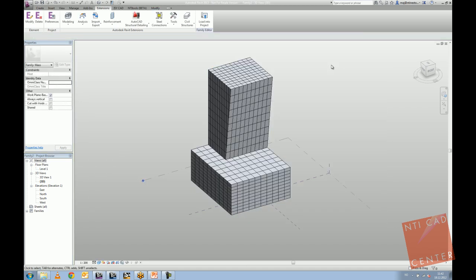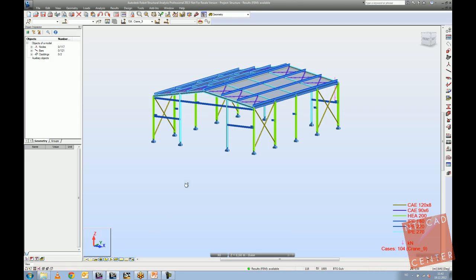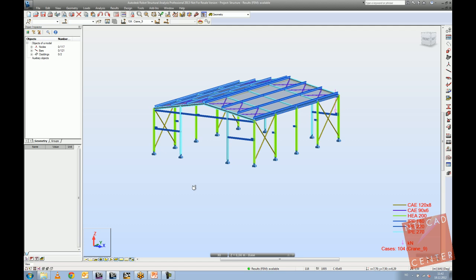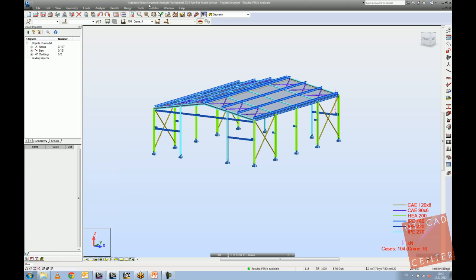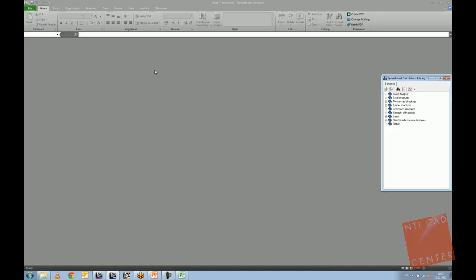And pushing things a little bit further, when you install Robot, you have the possibility to install the spreadsheet calculator. If I go here, Robot extension spreadsheet calculator, you should be able to access it from here as well by clicking add-in and spreadsheet calculator. So this is actually the Excel based application which has integration with Robot. If you look at it, it has lots of different things.